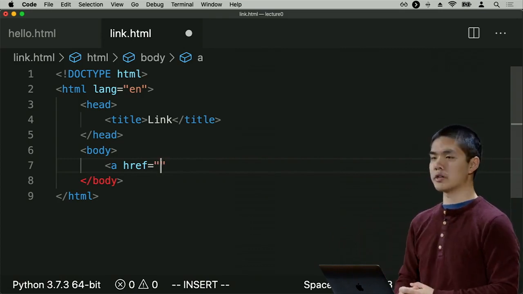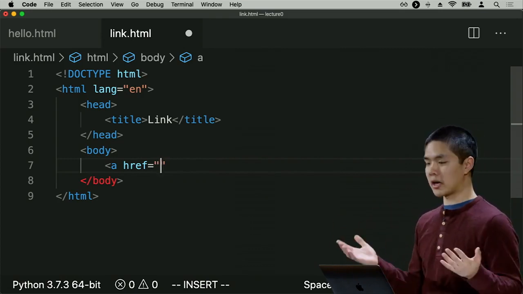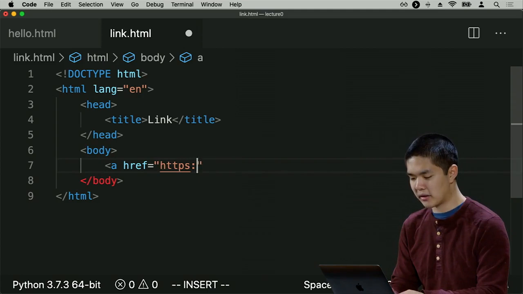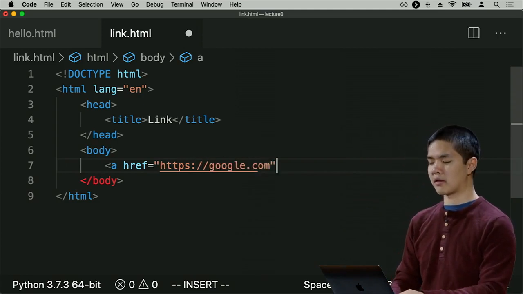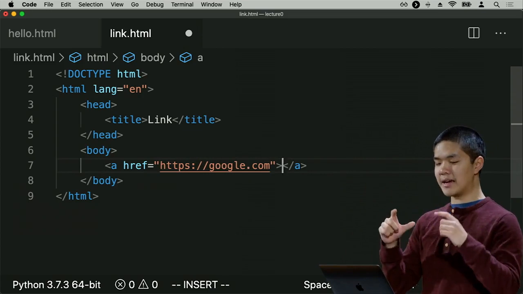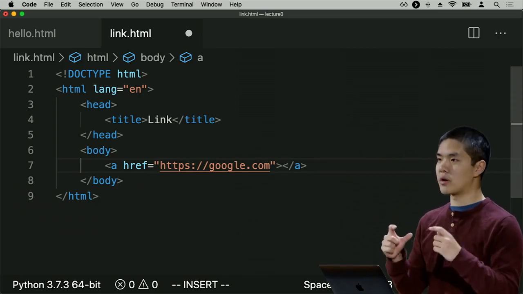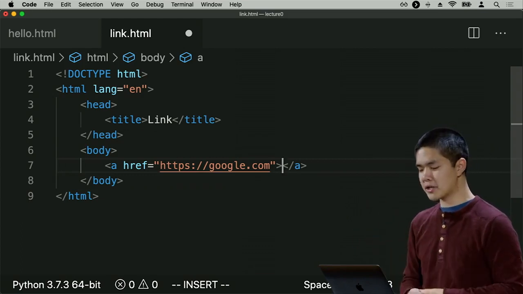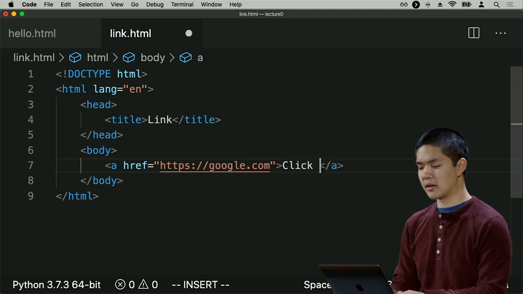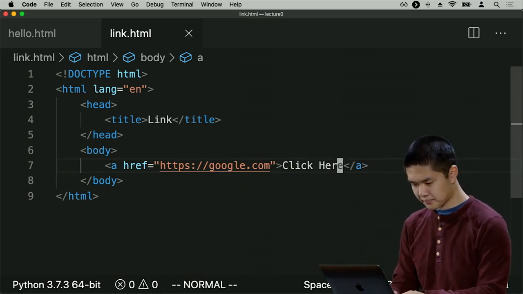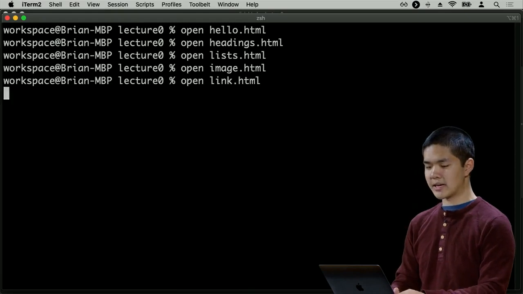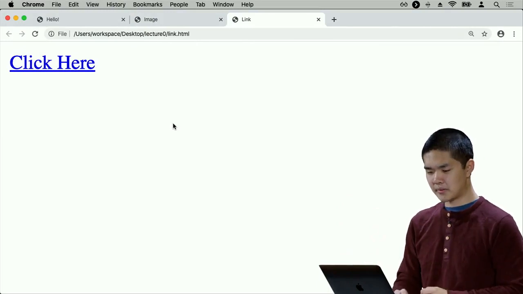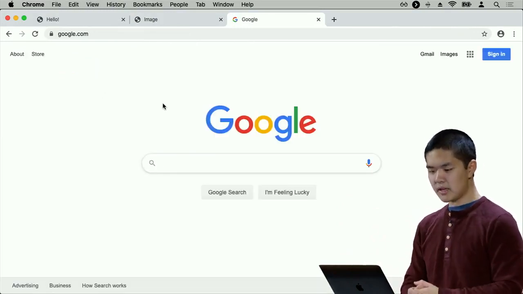So if, for example, I wanted, when a user clicks on this link, to go to google.com, then I'd set the href attribute of this tag equal to https://google.com. Then inside of the a tag, I would specify what text I want to display. What text should the user see, such that when the user clicks on that text, they're taken to the web page. In this case, I'm just going to say something like click here, for instance. Now, if I open up link.html, this is what the user sees. They see a blue link that says click here. And when the user does click on that link, they're taken to https://google.com.